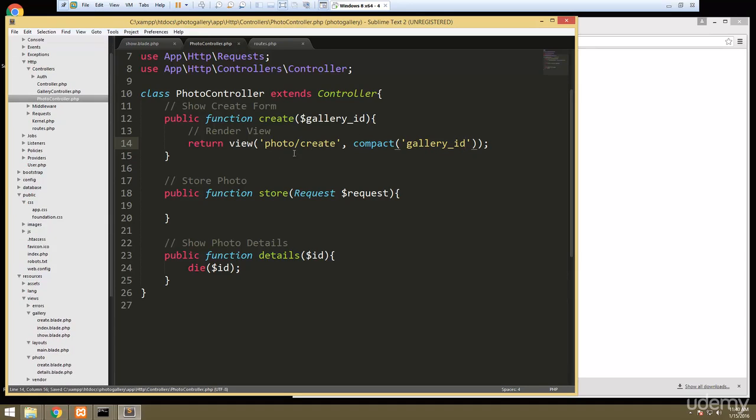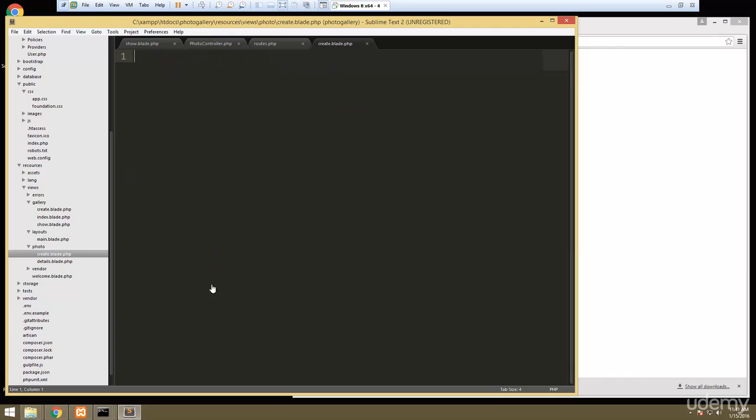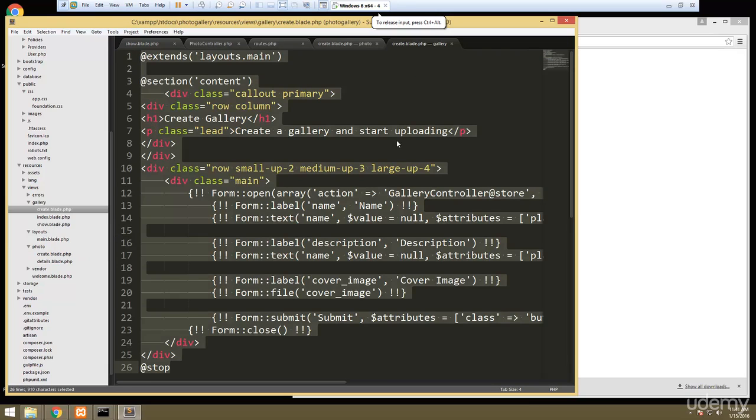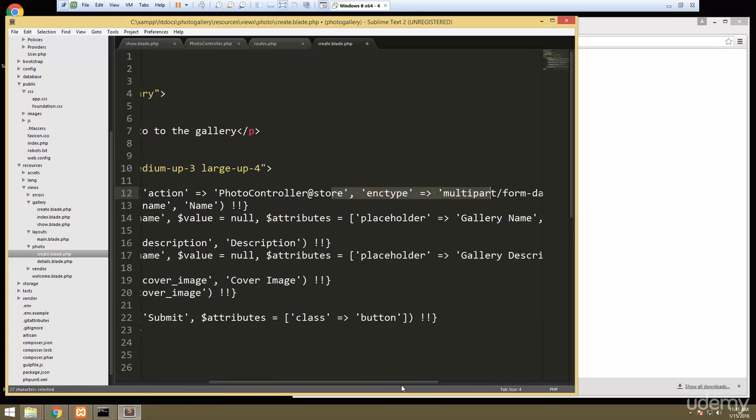Okay, now if we go to, let's see, photo, and then the create view, I'm actually going to copy what we have in the gallery create view. It's going to be very similar. Alright, so let's change some stuff. We'll say upload photo, and we'll say upload a photo to the gallery. And then the form here, we're going to change this to be photo controller store. Alright, and then that can stay the same.